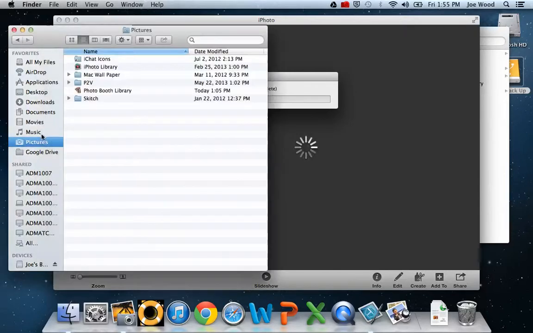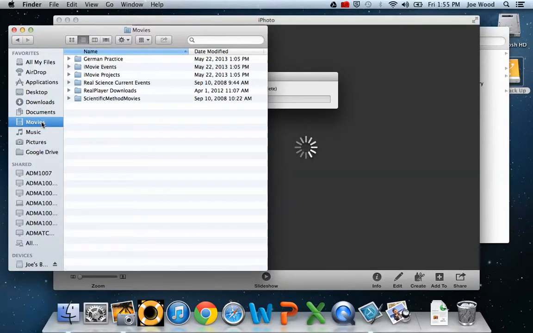And in the case of Movies, they're automatically going to be here in Movies. And when you launch iMovie, it'll reference those files appropriately. So that's basically how you get the media from your external hard drive back to your computer.